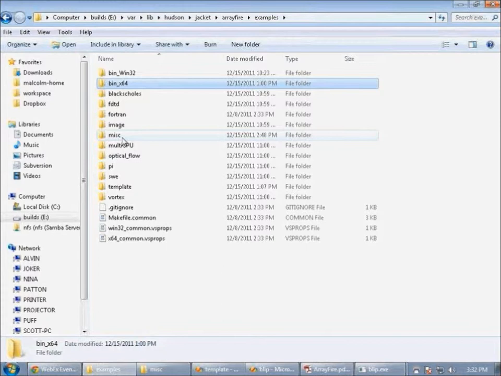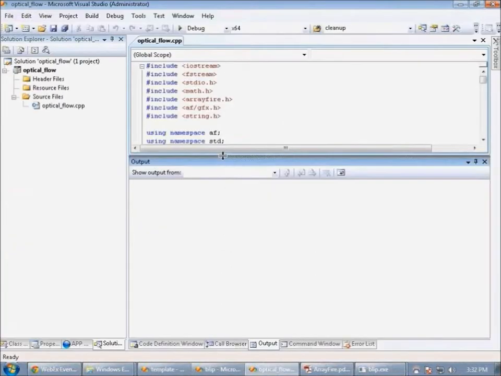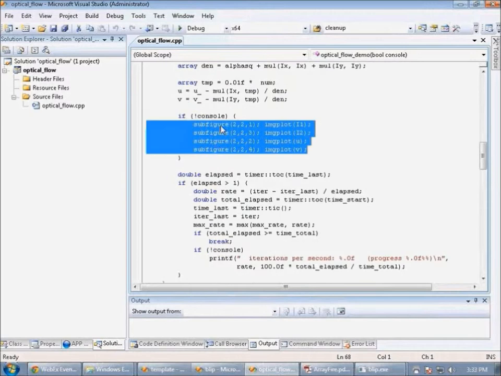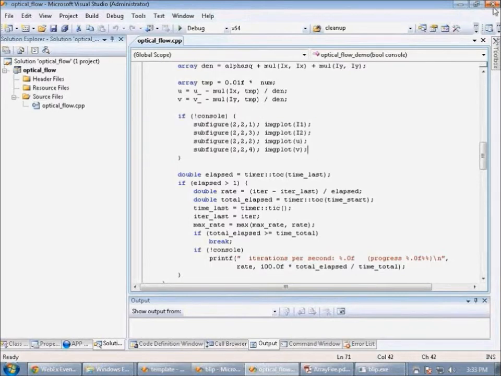If we go take a look at the optical flow code, the source header file real quick. Here we're actually computing the optical flow in this optical flow demo function. But then what really matters here is the display. All we're doing, again, is subfigure, image plot, subfigure, image plot. Very simple commands. You don't have to know anything fancy in order to do great graphics with ArrayFire.